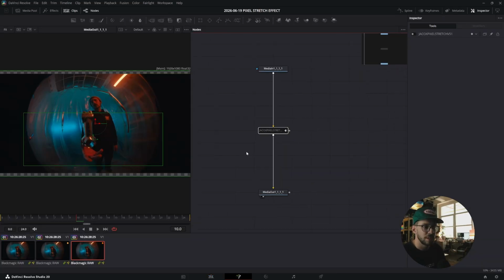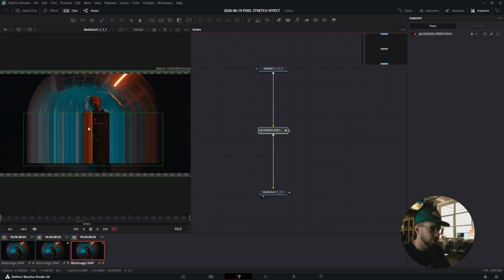Also, one note for the Fusion version, this output is the mask, so you can add things to this mask later on, which I think is pretty cool. And that's it for the pixel stretch effect.